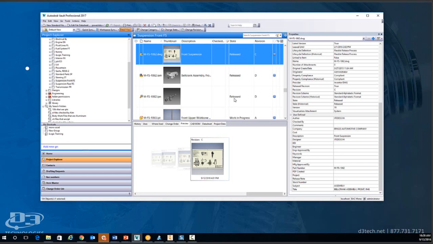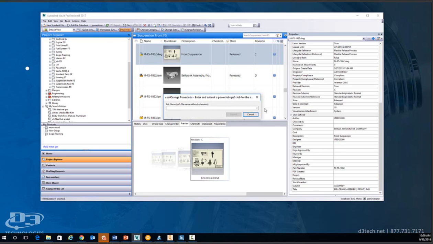So if you are the job processor machine, you have a special button on your Vault client. Now, that's not on all machines, just the job processor machine, and it's kind of used for debugging and such, and it says PowerDrops, and I can create a PDF, and I can go to the job dialog, and I can pick any of my files that I have out there.